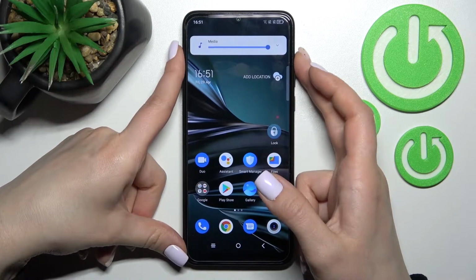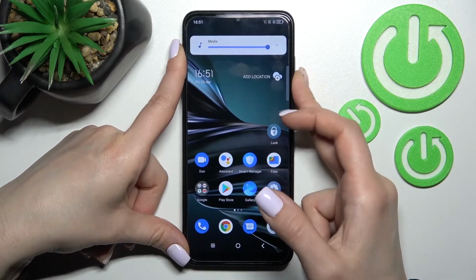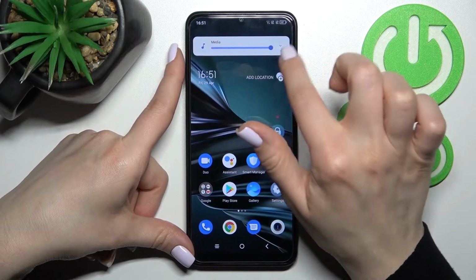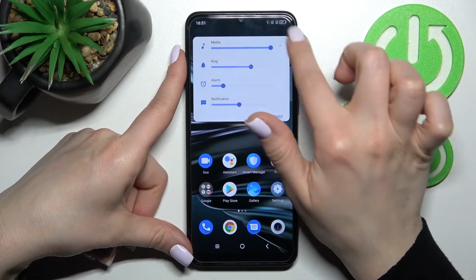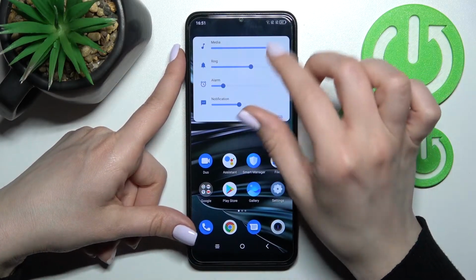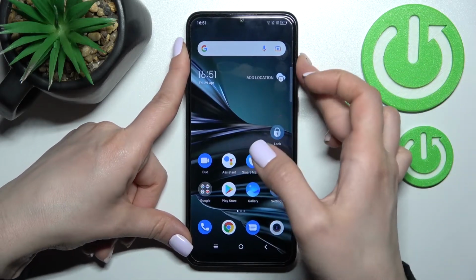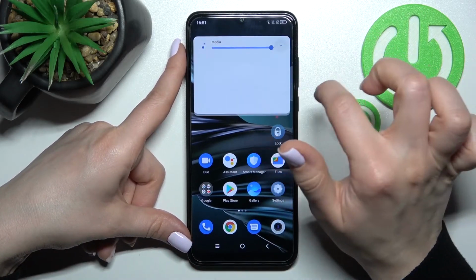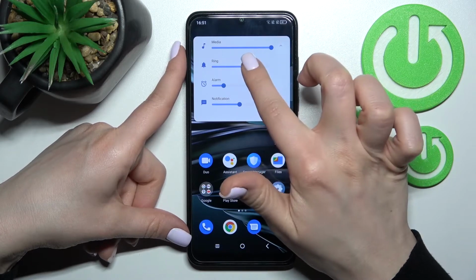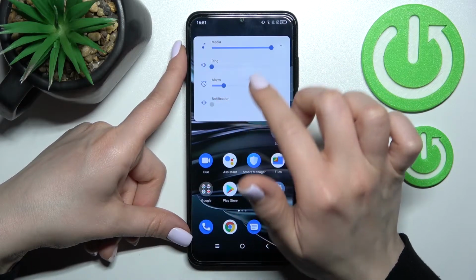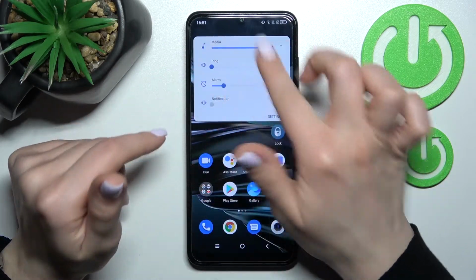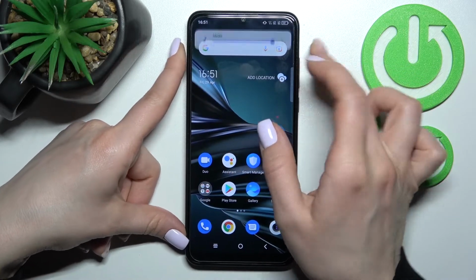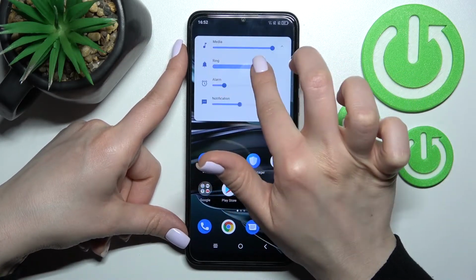Just press up or down volume button, and here you'll see just that we can open the full panel here. So just click here to open the panel, and by the same way we can just switch the ringtone volume to the left with our fingers, just to mute our device ringtone by this way.